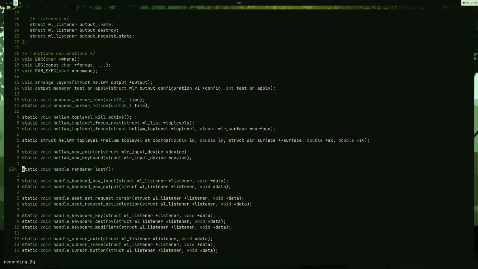And let's go over here, and I can end the macro, I think, by pressing Q. And now when I press @ and Q, it will repeat what I just did.